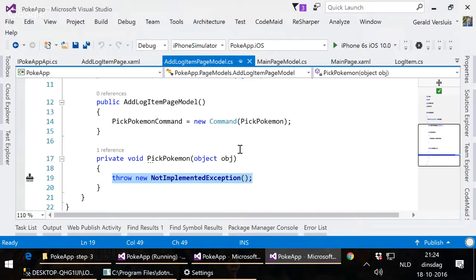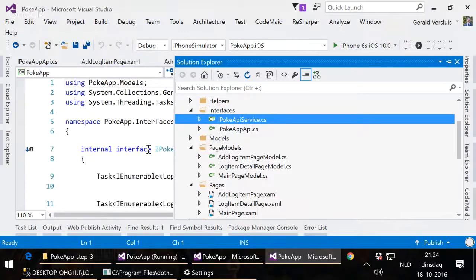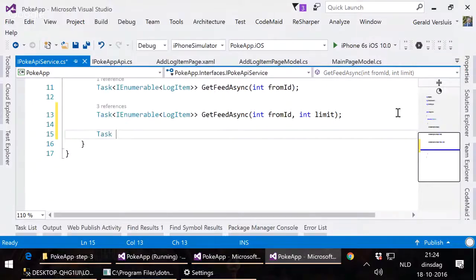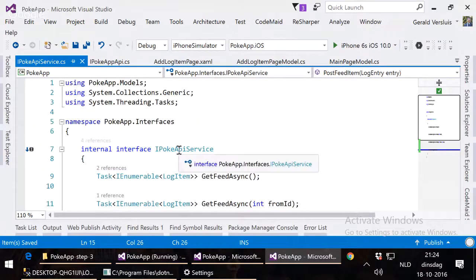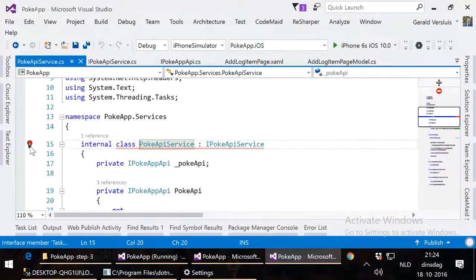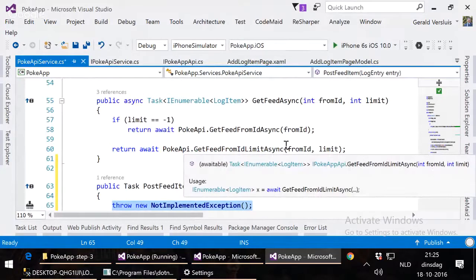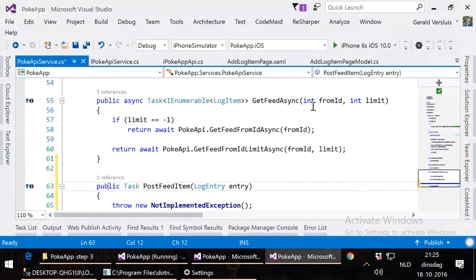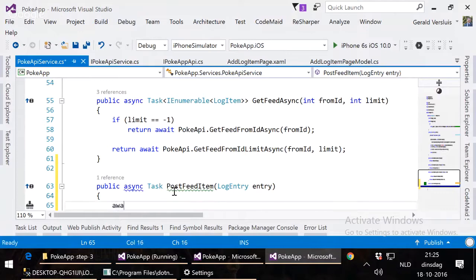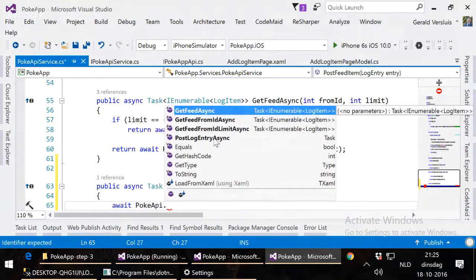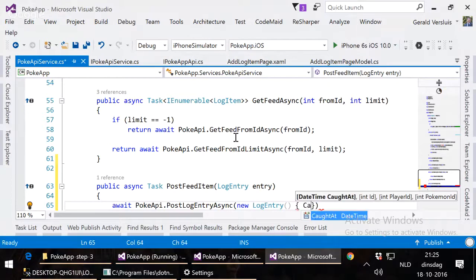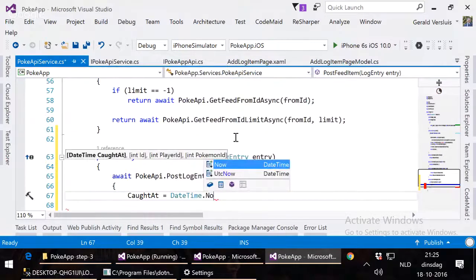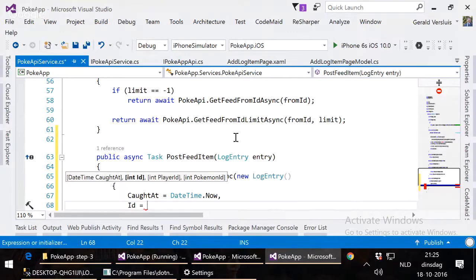So let's just implement this command here, no wait, there's one step before that. I have to put it in my own service here as well. Task, post feed item, don't really know what I called it before, doesn't matter. Entry. And now it's going to complain to my implementation that it isn't there. Yay. Okay, so here we go. And this is just going to do, well, it's returning nothing. Async it here. Await our client, and we're going to post new log entry. Let's hard code it for now. DateTime now. ID is whatever.